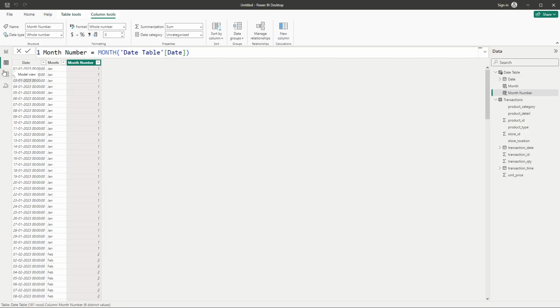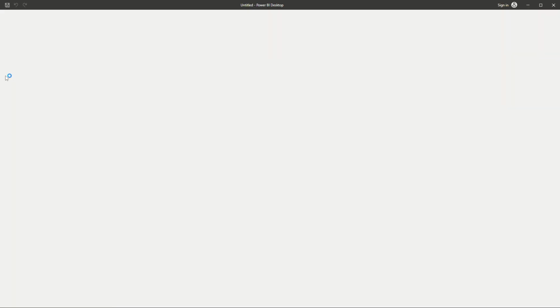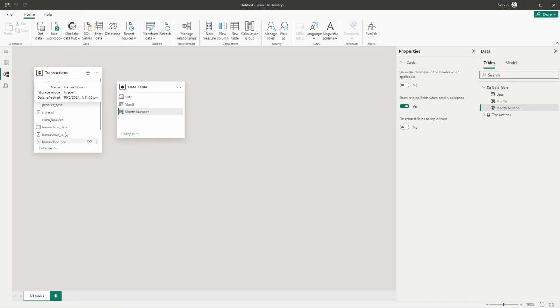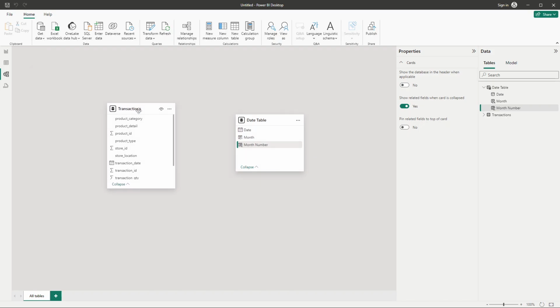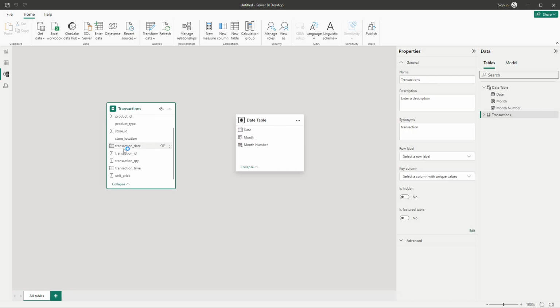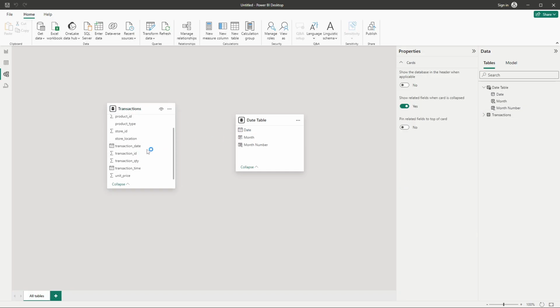So for that, you can just click over here, that is model view, and you can see these two tables are available over here. So I will just drag and bring them over here, and now we have to connect these two tables. Now how can we connect this? The only field available over here for us is date, right? In this date table we have a date field, and in transaction we have a transaction date field. So these two will be our connectors for this particular joining condition.